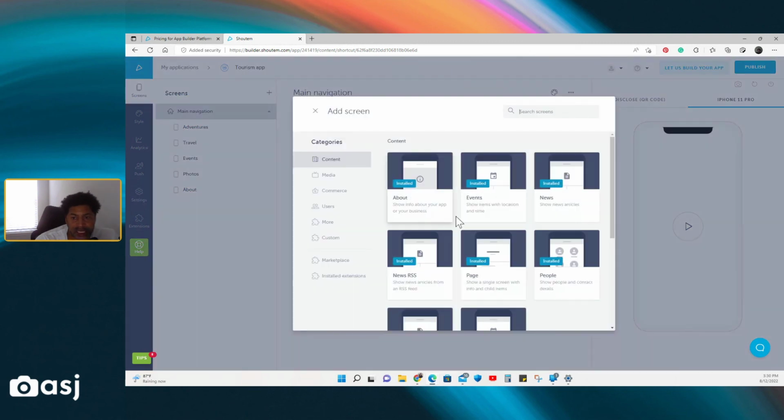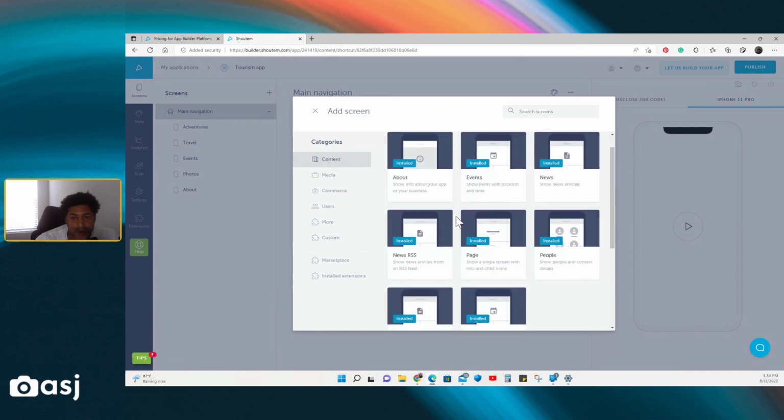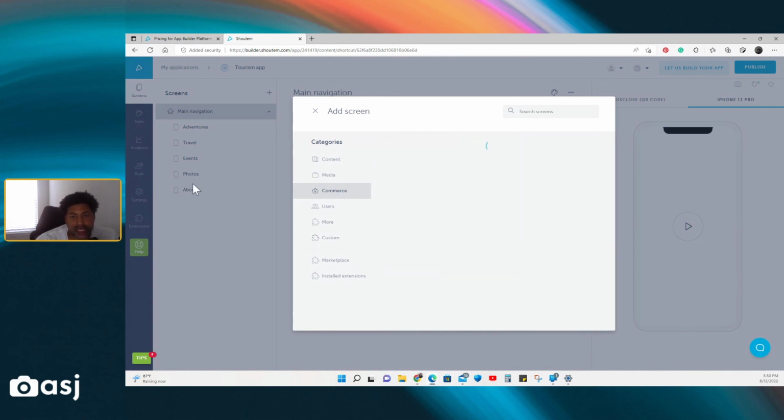And here's where you just select your extensions. You just select the one you want, and then you attach it, and it will show up directly right here.